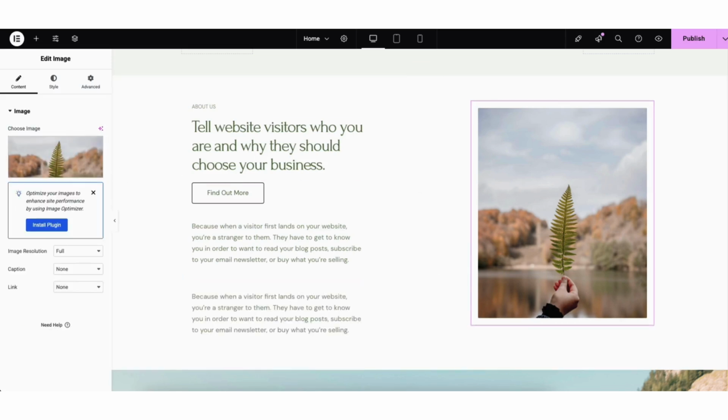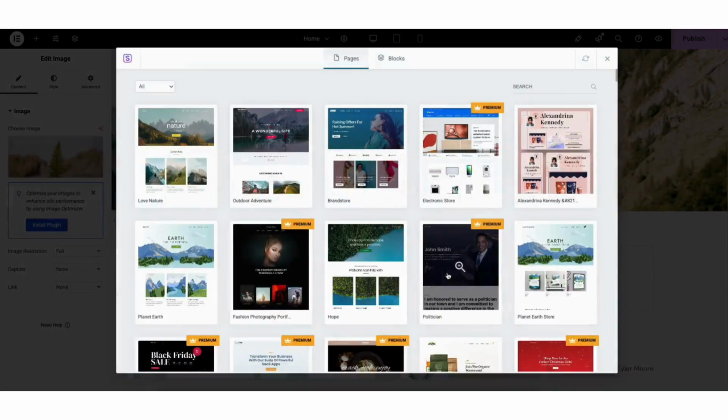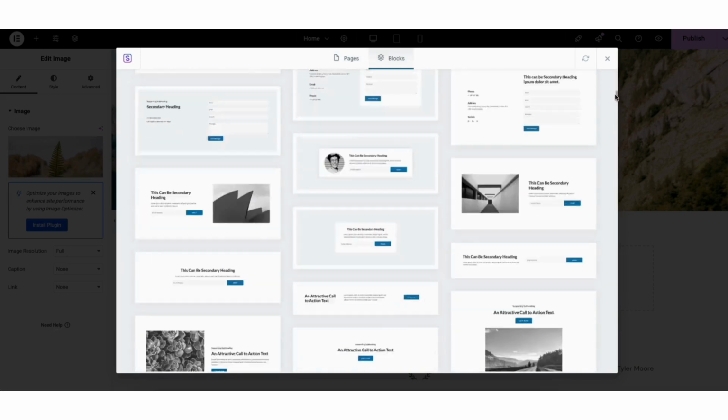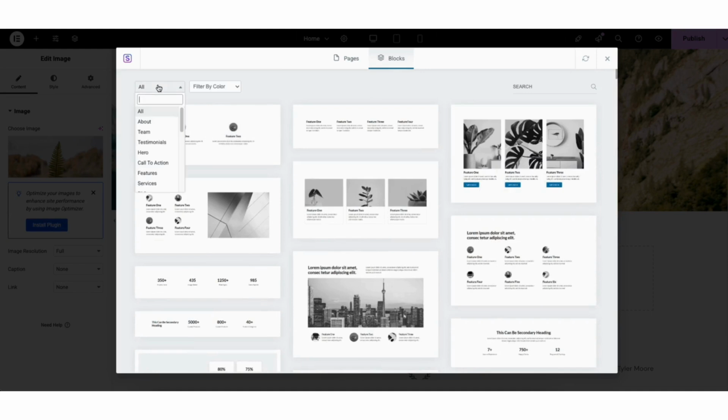I'll scroll down to the bottom of the page to the Drag Widget section. Click the Starter Templates icon. Click Blocks in the menu. You can then choose from lots of block templates that you can add to your site. Up at the top, you can select categories for blocks to show. I'll click one.